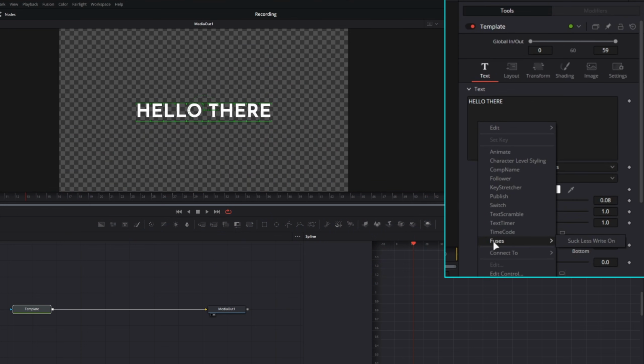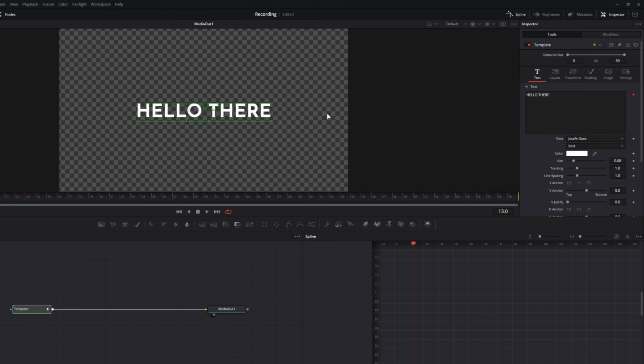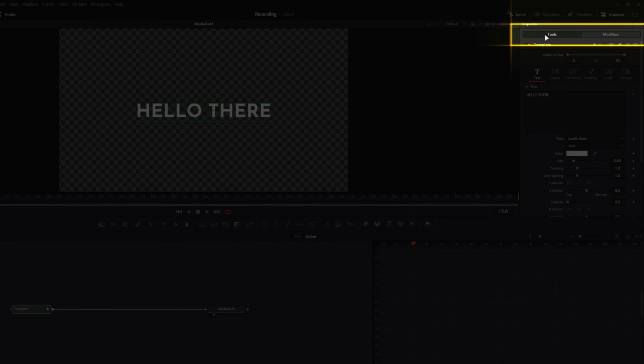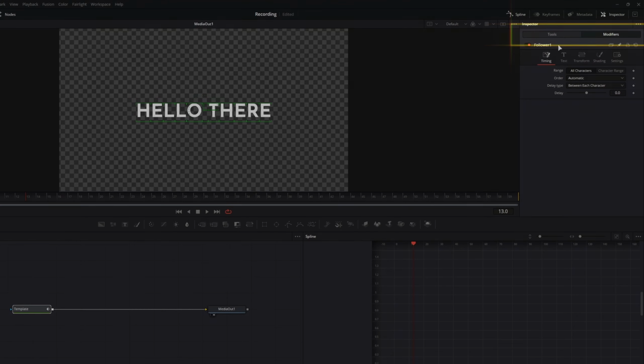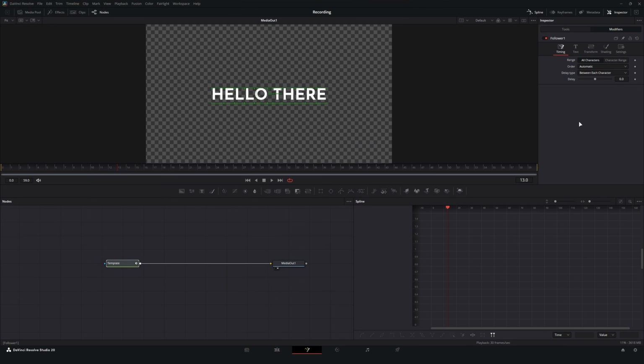Now, like I said, modifiers are advanced options inside DaVinci Resolve. The one that we're gonna play with is the follower modifier. Go ahead and select that. And at first, nothing changes. But if we look in the upper right-hand corner, you'll see we've unlocked this new tab, the modifier tab. Go ahead and select that. And here we can see our follower modifier. The follower modifier does what it sounds like. It creates a delay and it allows for our animations to follow one another. So you'll notice that we have a couple options here for what that delay looks like.